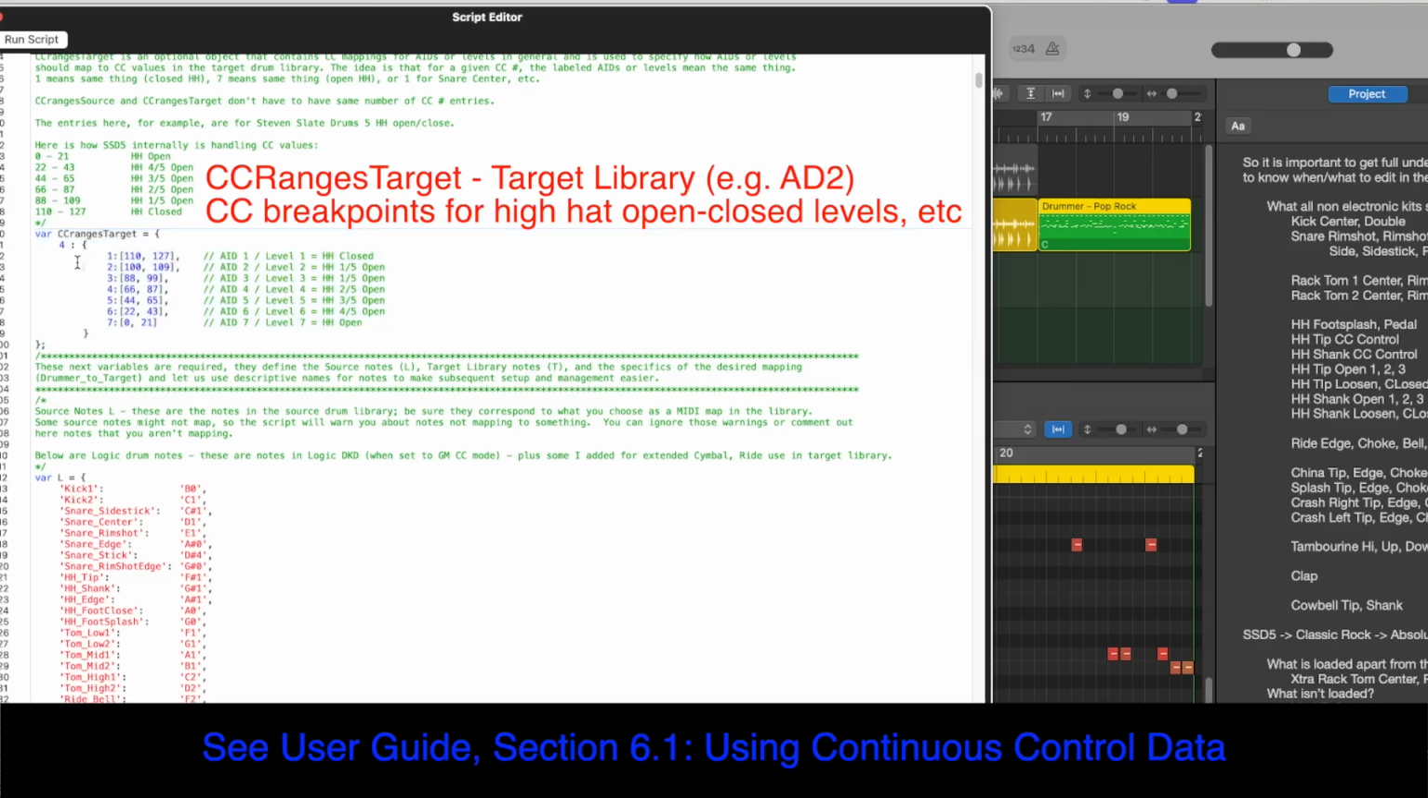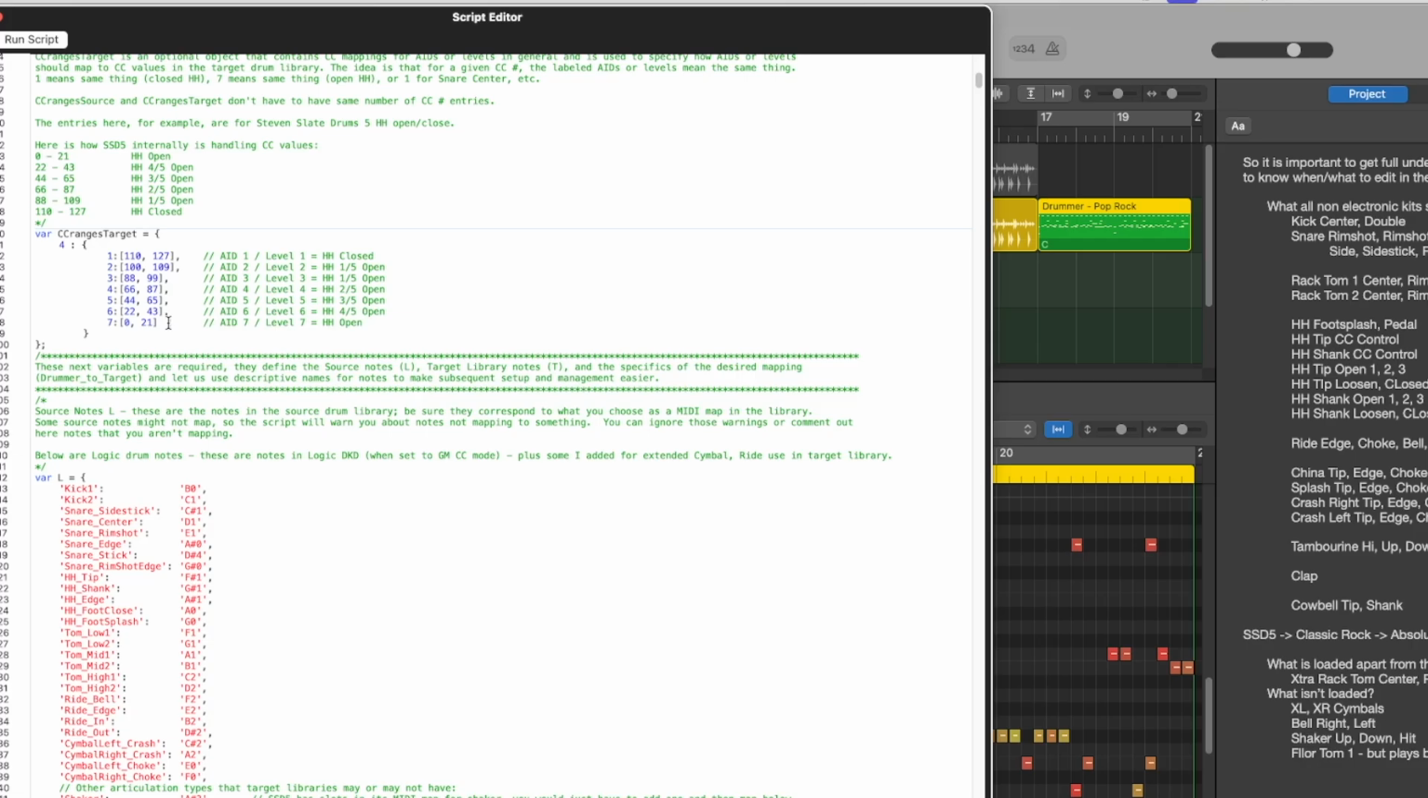This variable CC range is target. This talks about how the target library uses CC control. In the case of Steven Slate, CC4, opening and closing the hi-hats. And then I did some trial and error in Steven Slate Drums to figure out its exact breakpoints, so how it's going from its fully closed to fully open.